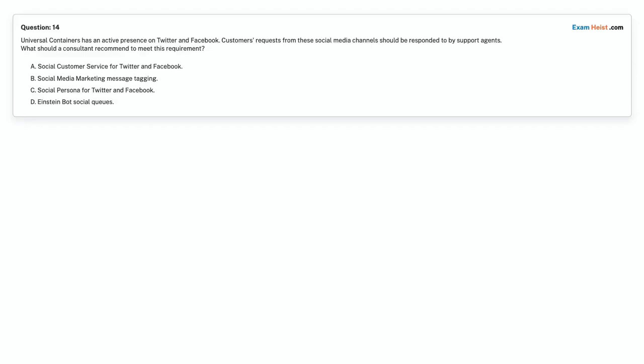Question 14. Universal Containers has an active presence on Twitter and Facebook. Customers' requests from these social media channels should be responded to by support agents. What should a consultant recommend to meet this requirement?